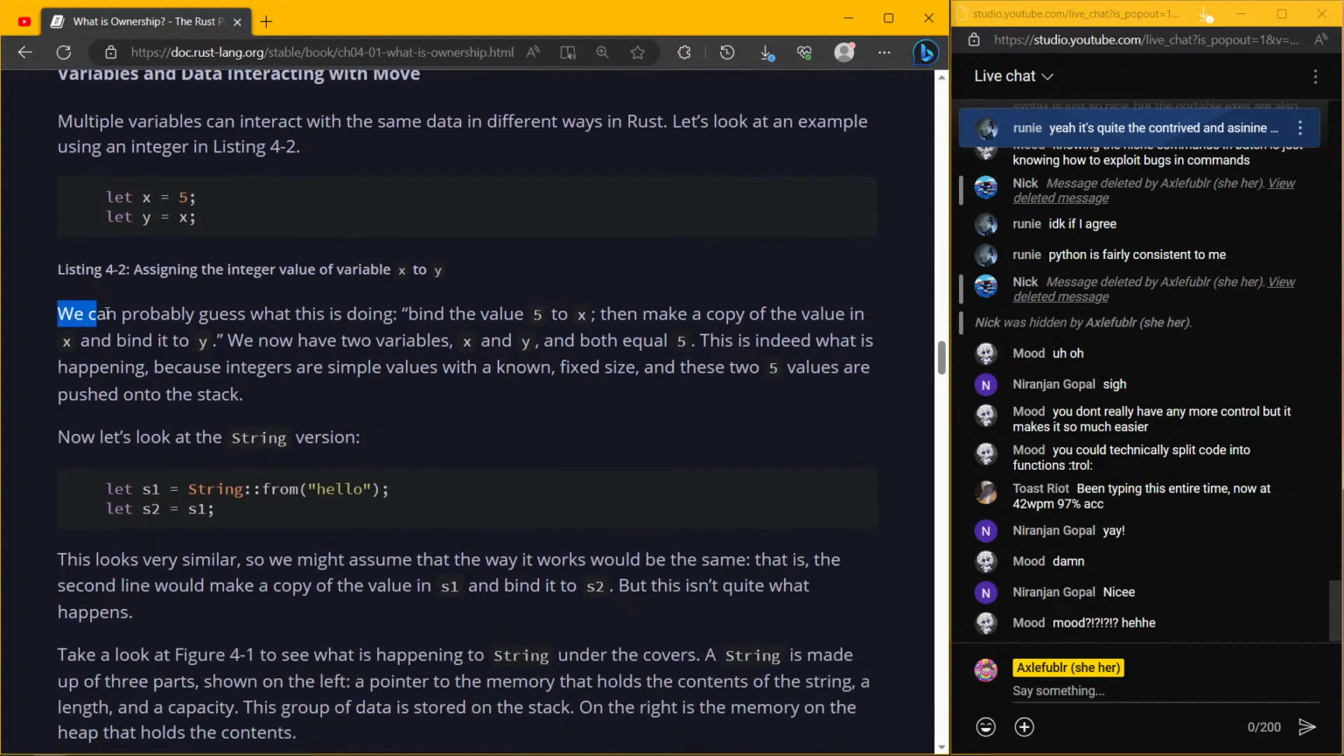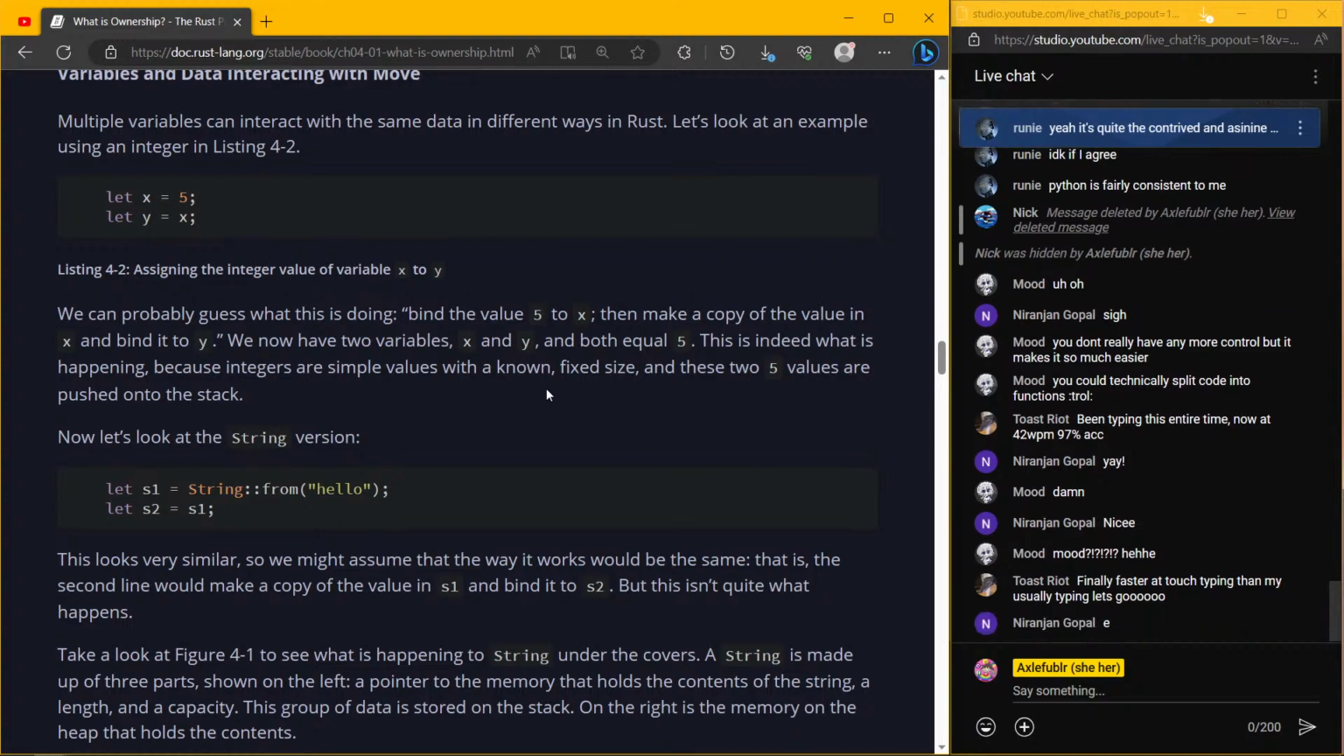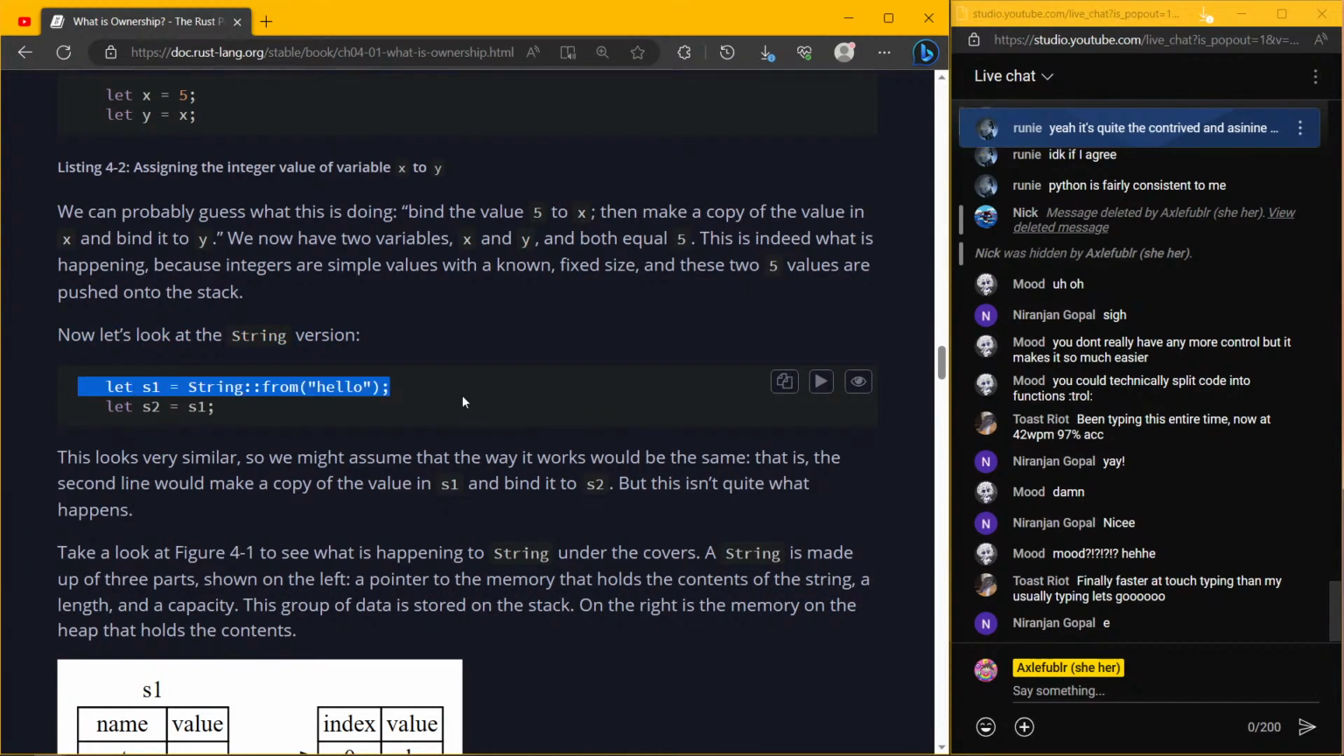We can probably guess what this is doing. Bind the value 5 to x, then make a copy of the value in x and bind it to y. We now have two variables, x and y, and both equal 5. Oh, this is indeed what is happening, because integers are simple values with a known fixed size, and these two 5 values are pushed onto the stack. Interesting. Now let's look at the String version.